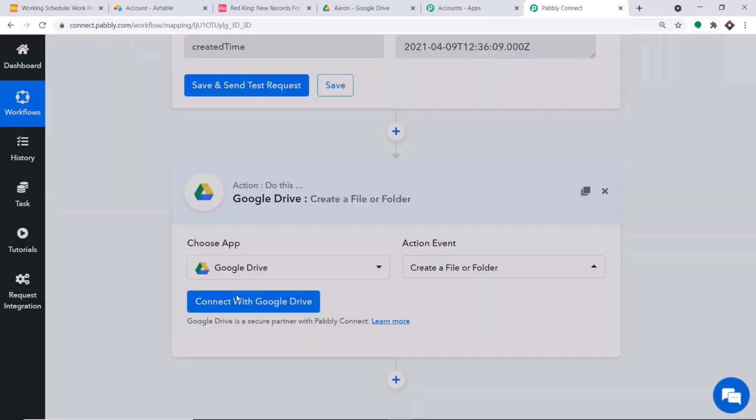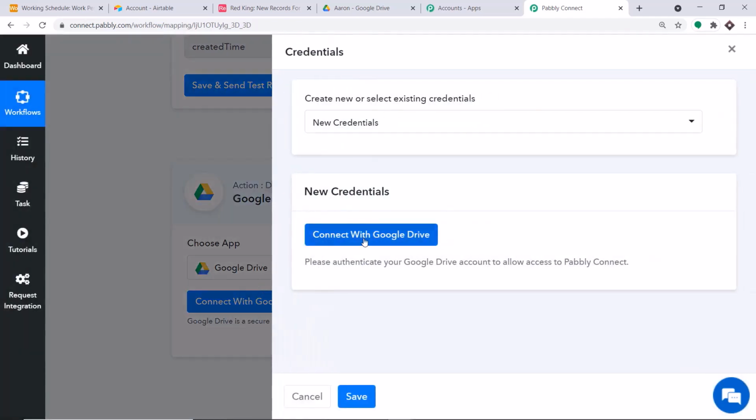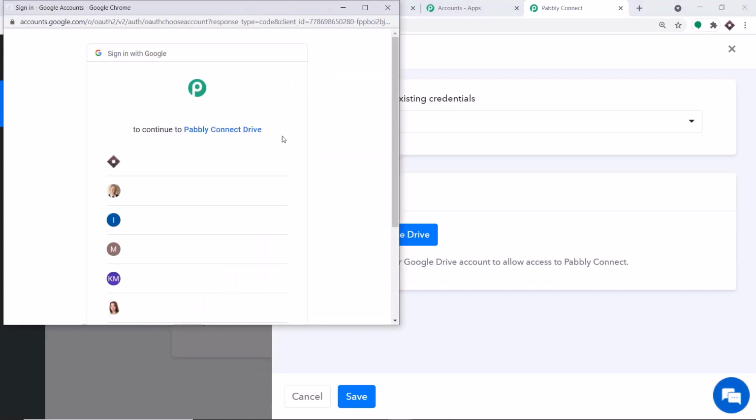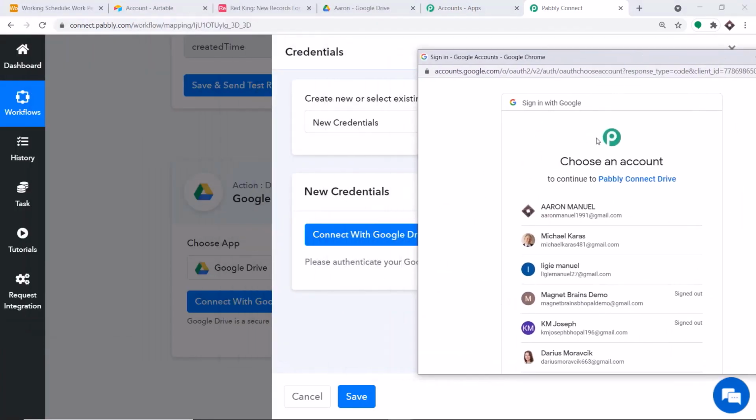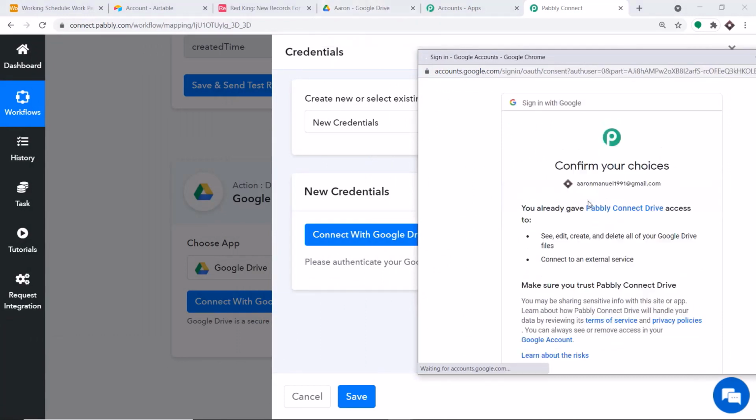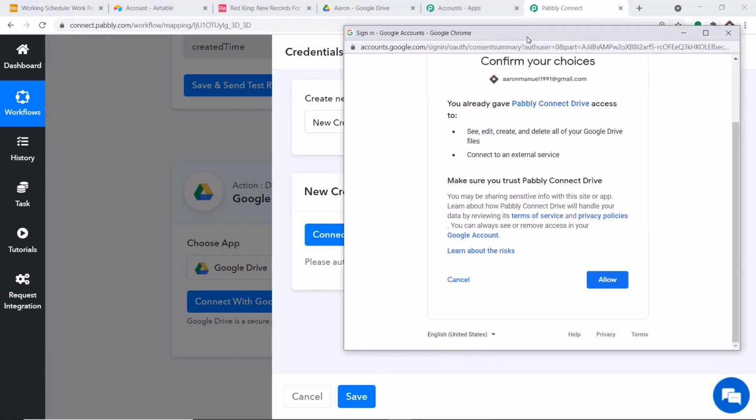So let me click on connect with Google Drive. In the new credentials, let me again click on connect with Google Drive. As you can see, these are the series of Gmail accounts I have, and in this particular Gmail account, this Google Drive is present. So let me select this. Okay, now it is asking me to confirm my choice.